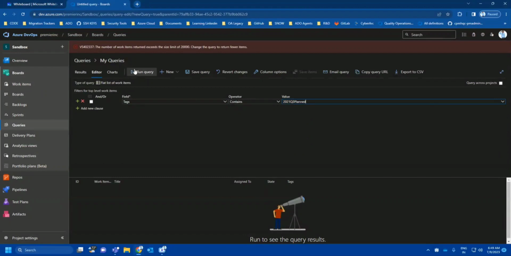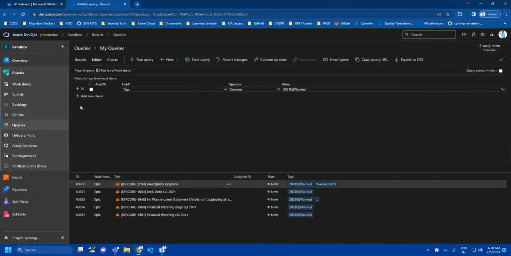Let me give this a run. If you see, I gave a sample query, just a dummy one, on tags contains that particular quarter 3 planned. So I have around 5 tickets, it's filtered. So this is the beauty of queries. You can filter it easily whenever you want some data or report to generate something.